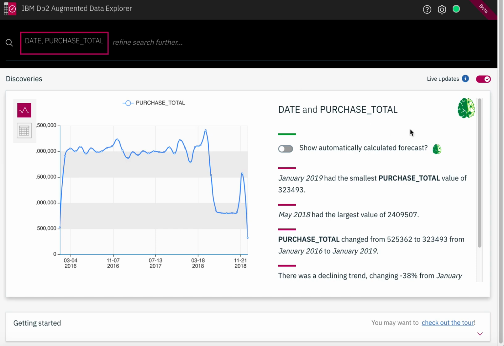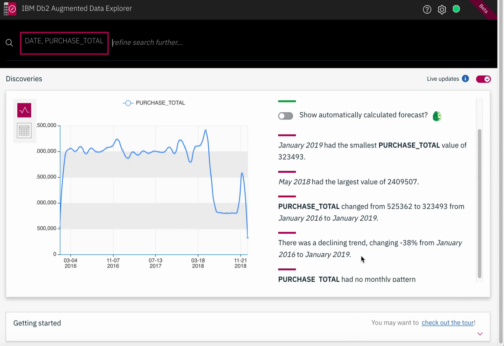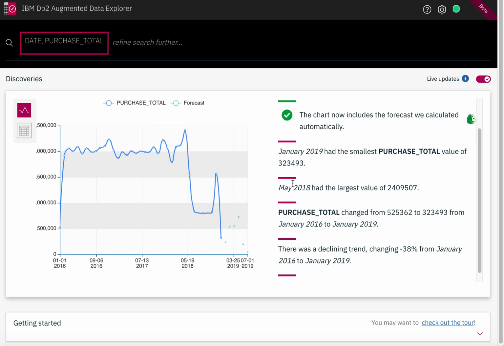And Augmented Data Explorer lets Lana know automatically that there is a declining trend in sales. Something happened in 2018 to make sales drop. Now Lana can look at what the forecasted sales are for the next 6 months, but the picture is still pretty grim. Sales are dropping. Something needs to be done to reverse this trend. However, to take meaningful action, Lana needs to know more about the shopping habits of the current customers.